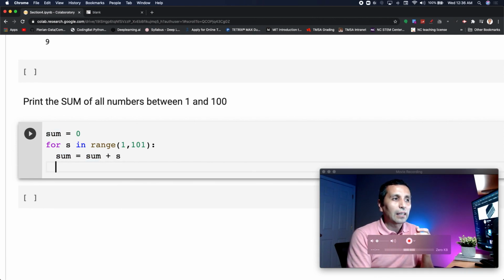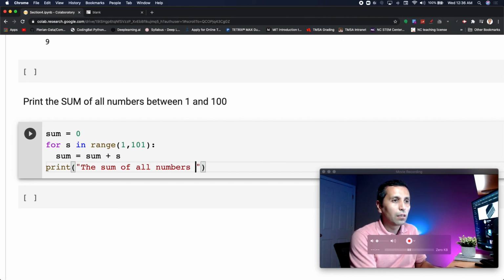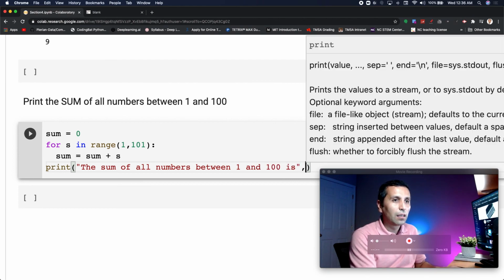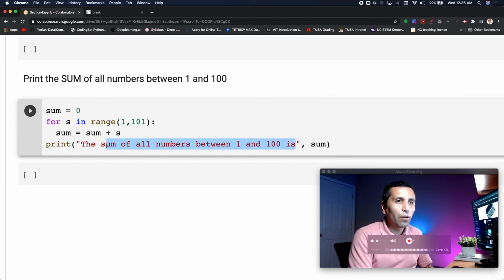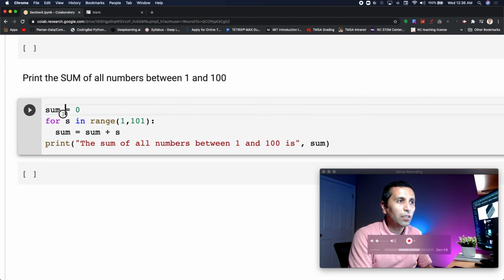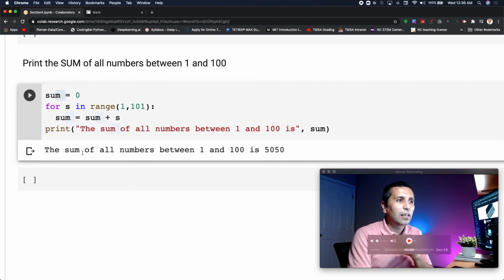Whenever the loop is done, I want to print the result. You see, guys, so I need to go a little back to this position, and I will say, let me say, the sum of all numbers between 1 and 100 is, let me put a sum. You see, so this sentence will be printed as a default, and that sum is going to come from here because that is going to be changed. So let me see. Yes, the sum of all numbers between 1 and 100 is equal to 5050.